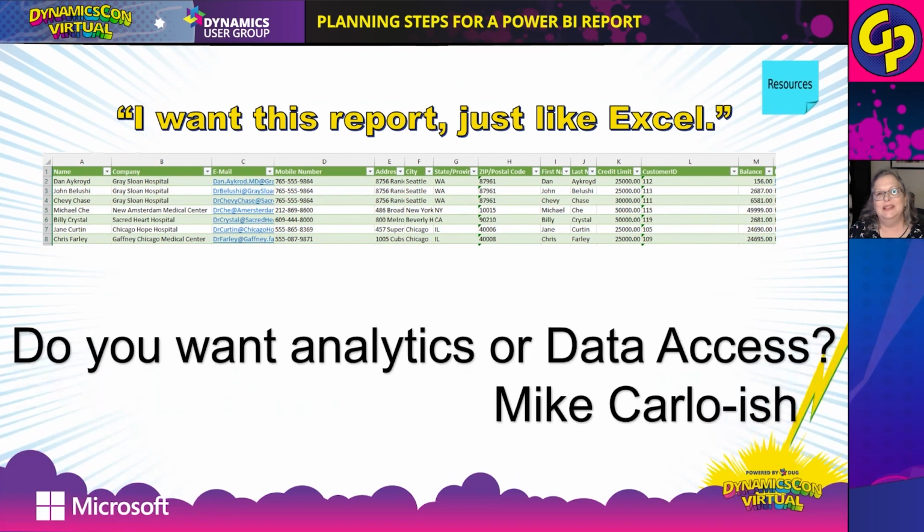Your answer should be something similar to the answer given to us by Mike Carlo. I call it Mike Carlo-ish because I've paraphrased it; I don't remember exactly what he said. But this is where you ask them in return, do you want analytics or do you want data access? There's really no wrong answer, but Power BI is really built for data analytics, not just data access. And by the way, Mike Carlo has a lot of great information from Power BI Tips. His information is in the resources.